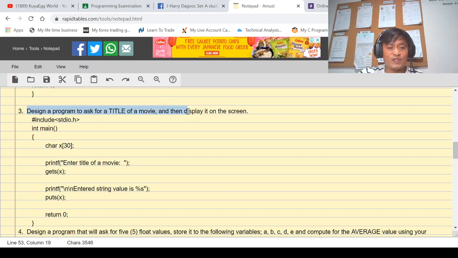Design a program to ask for a title of a movie and then display. It's very simple, okay? And this is my program. We'll be asking for a string value. Title of a movie is a string value, okay? So I have here include and int main, right? Then I did use char. I declared x as an array character variable, okay? Which can hold 30 characters, okay?